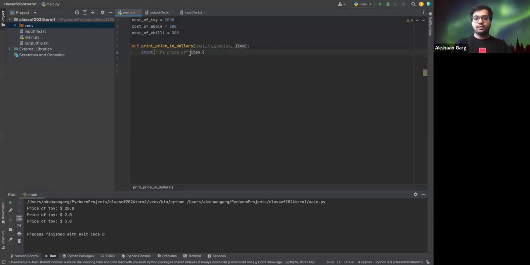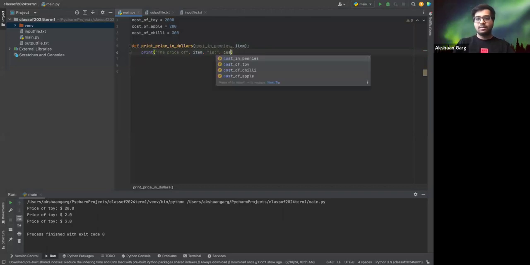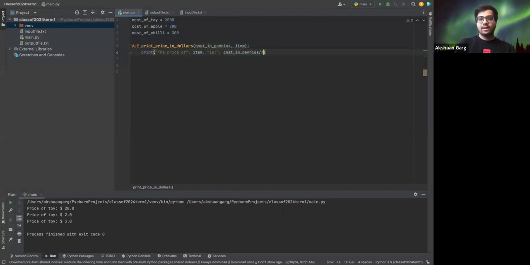So let me space this a little better. Okay. Price of this item, and then we can write is, then we take the cost in pennies and we divide it by 100, right? So this will be our function.